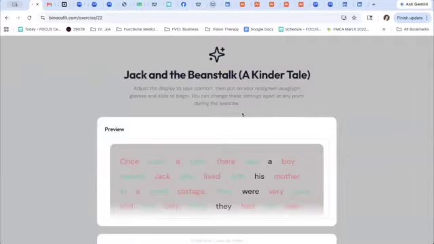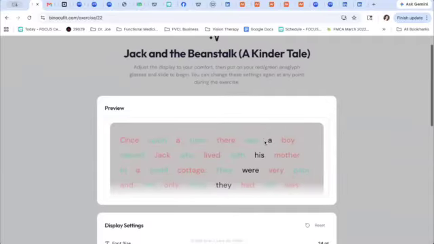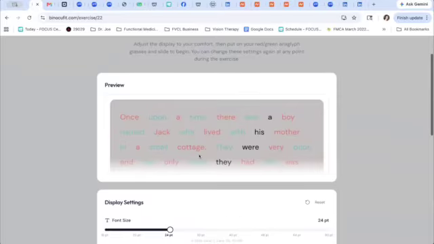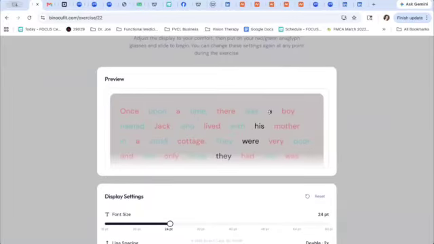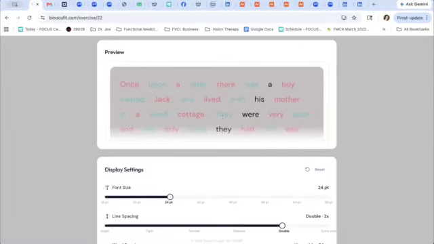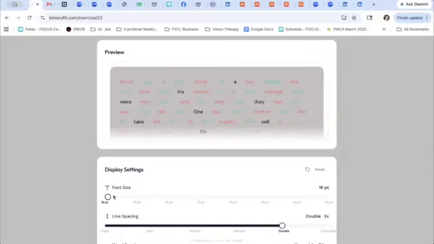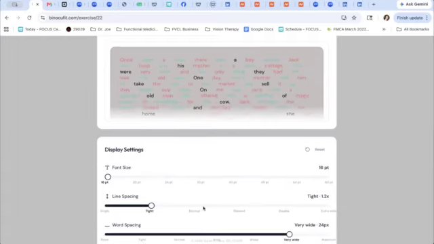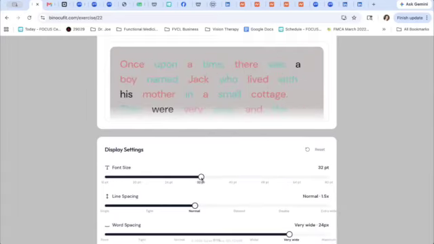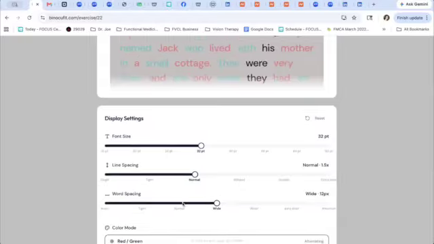So this is the Jack and the Beanstalk. This is a preview of what the text would look like. And this I have set in the red-green mode. So every seventh word is black, and then it alternates between the red and the green. I can change the font size. I can change the spacing between the lines, and I can change the spacing between the words.